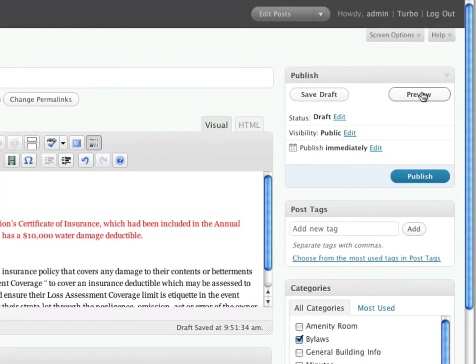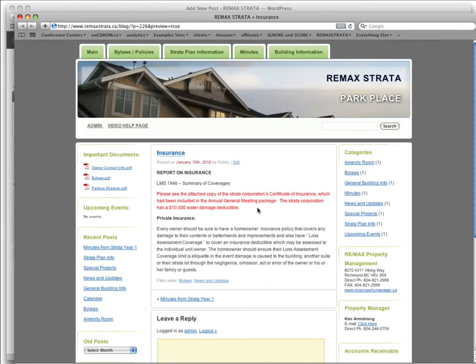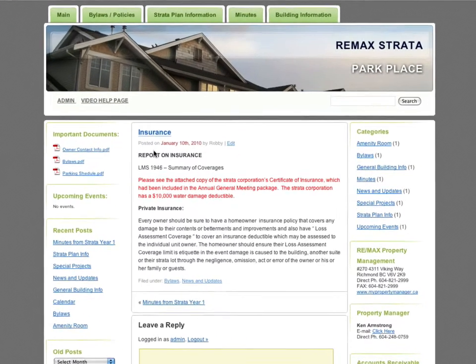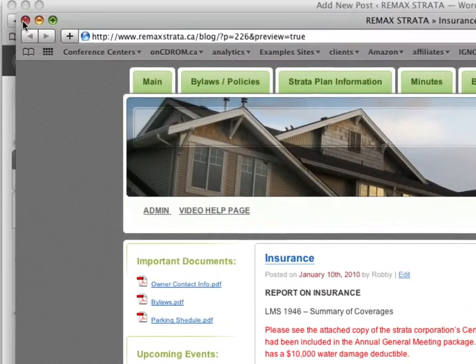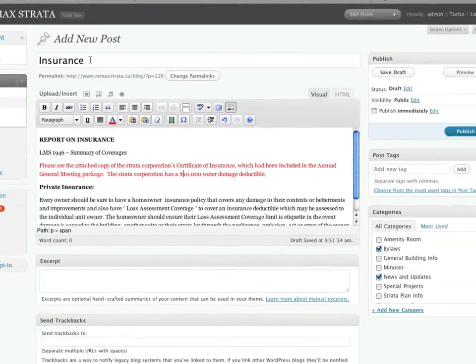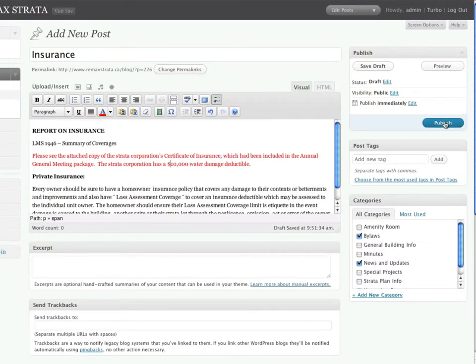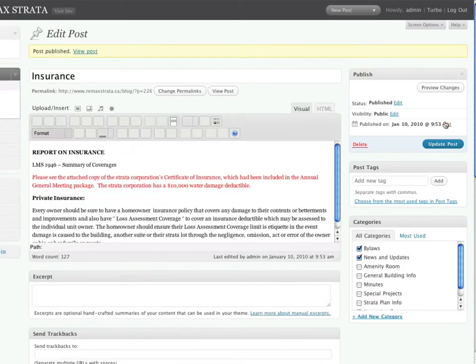Now I'm going to preview that again before I post it. Yep, this looks exactly how I like it. I'm going to close this window. And I feel good, so I think I'm ready to go. I'm just going to hit publish. Okay, now it's published.